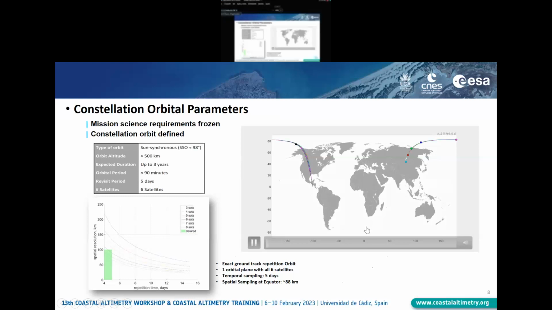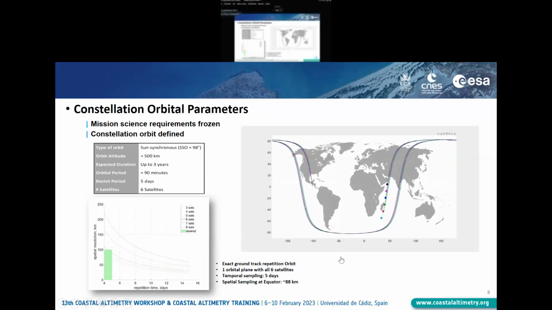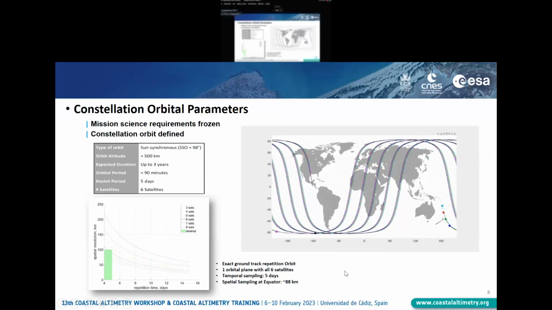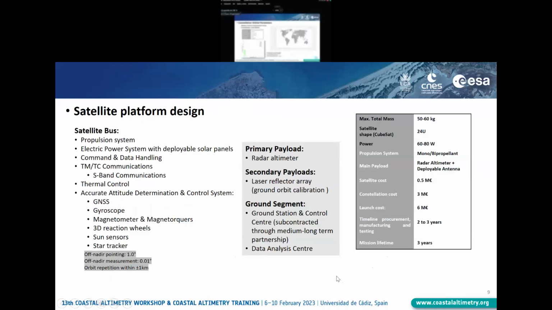Let me see if I can show you here the ground tracks of the 6 satellites. They are in the same orbital plane, and they will cover the global Earth in 5 days. So in terms of satellite platform design, the primary payload of the mission is the radar altimeter, of course. The secondary payload is a laser reflector array for ground orbit calibration.